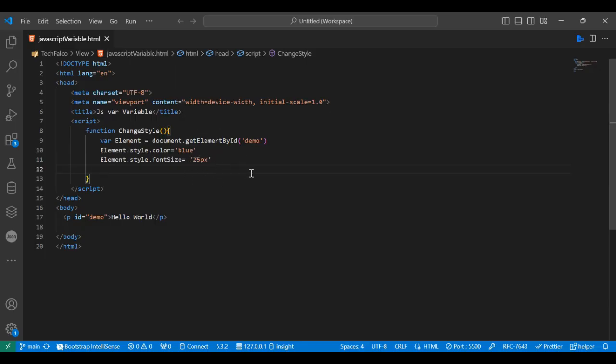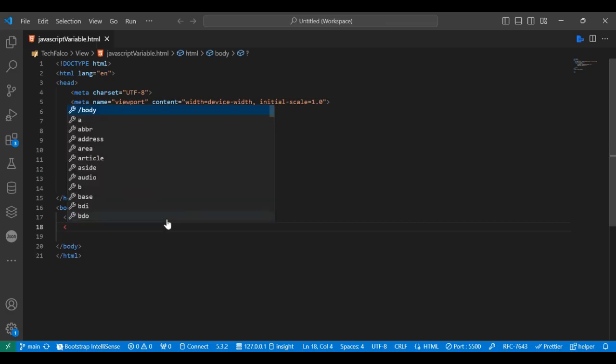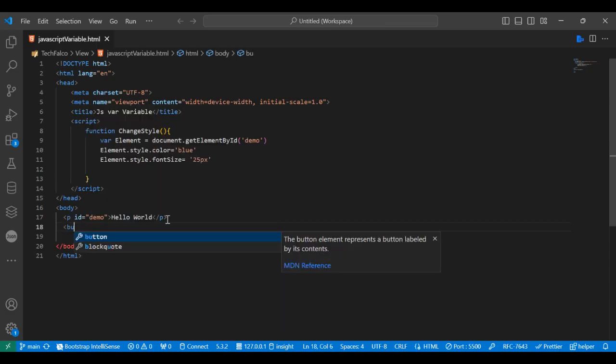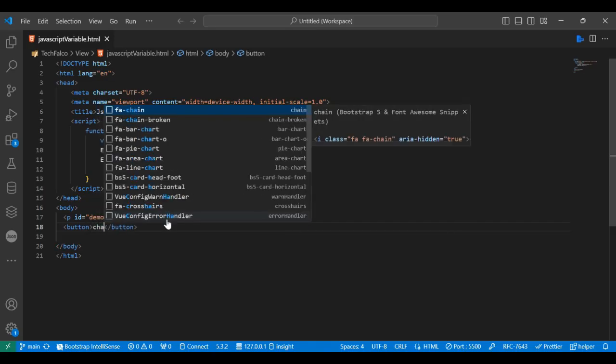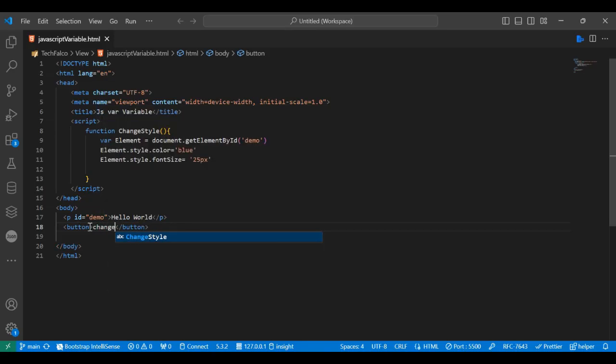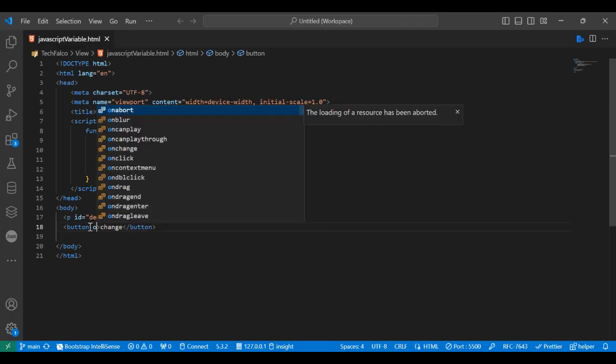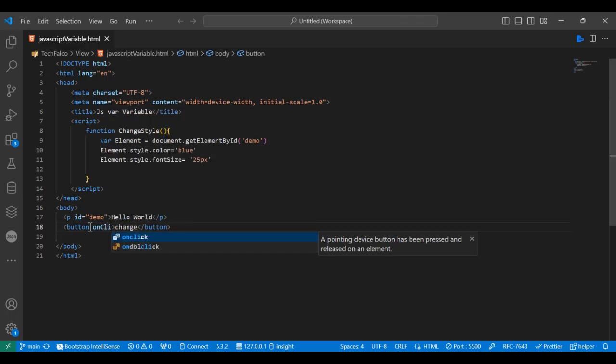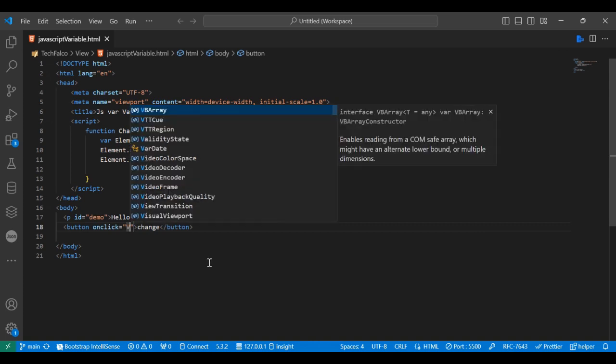So now let's give it a button so that whenever the button is clicked, our JavaScript should run. Let's just give this one the text change. And now we're giving this one an onclick function. On click, we're going to call the name of our function, which is changeStyle.